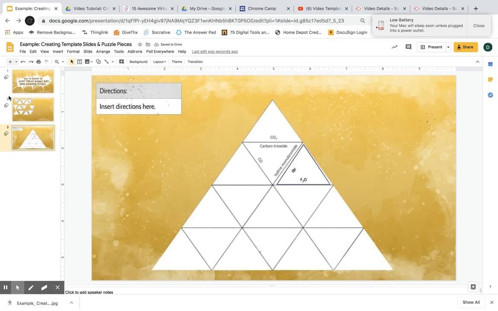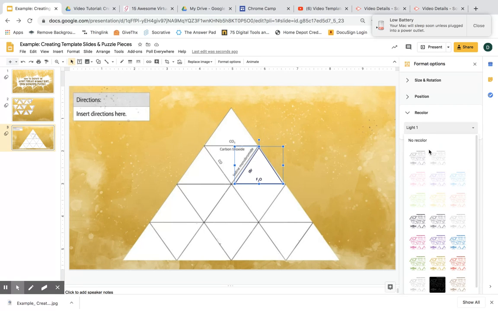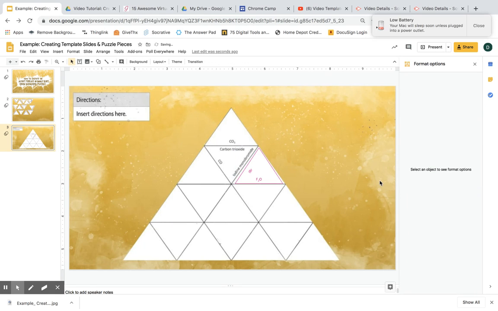You can easily put the puzzle pieces on the same slide. If you wanted to, you could click the puzzle pieces, go to the format options, and change them to a different color if you wanted to be clear what pieces they're manipulating.